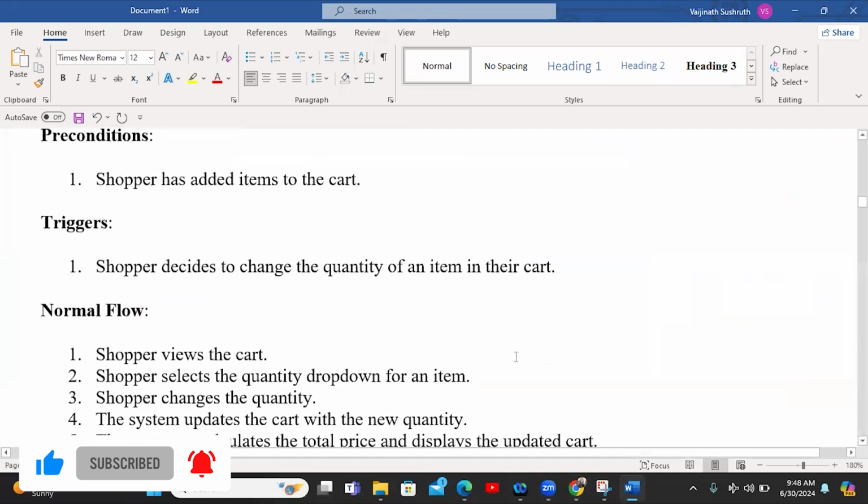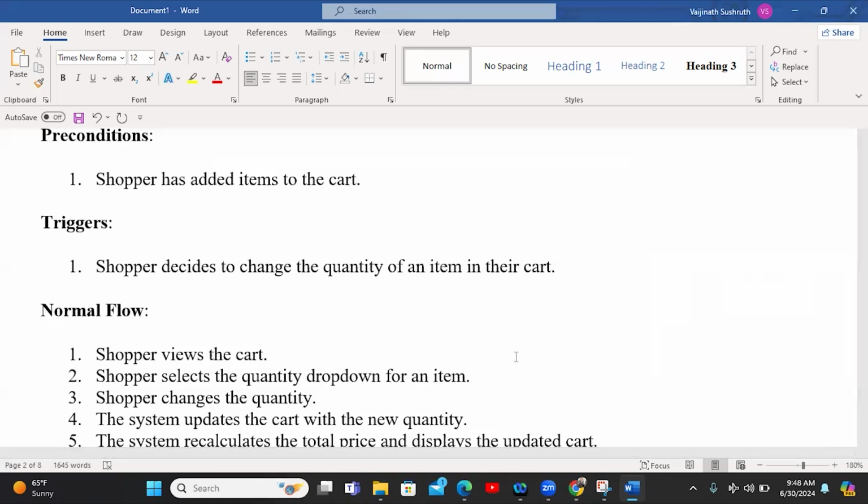Trigger. Shopper decides to change the quantity of an item in their cart. That could be a trigger on the level of the mind. Like I said, think of the to-do list. There could be a trigger that is coming from the level of the application, right? So that is another trigger, right?